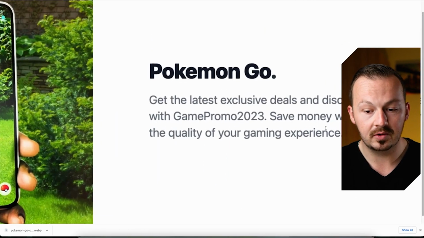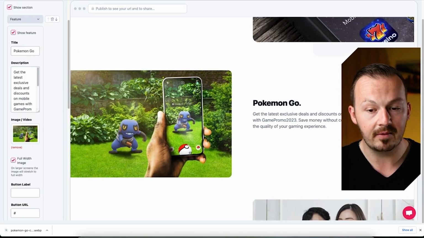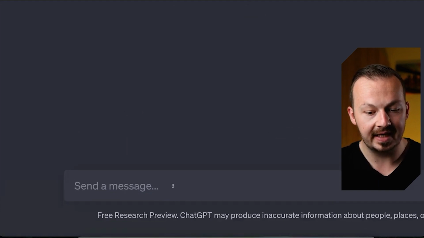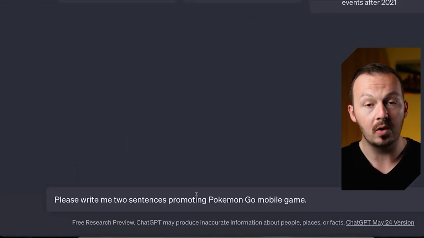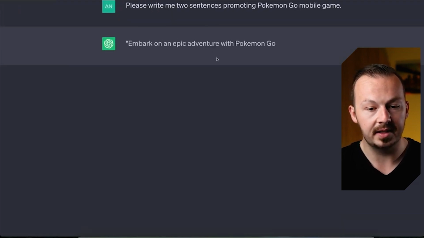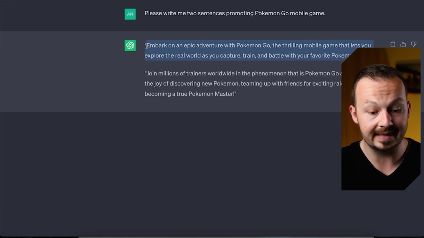Then what I'm going to do in this section, I want to generate a small article about this game. For that reason, I'm going to go to ChatGPT and ask it to write me 2 sentences promoting Pokemon Go mobile game. Hit enter, let ChatGPT do its thing, and as you can see right here, it's going to give you these 2 sentences that you can pretty much just copy and paste into your Mixo website. So I'm just going to do exactly that.